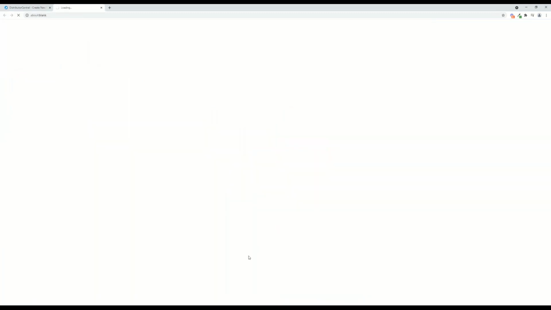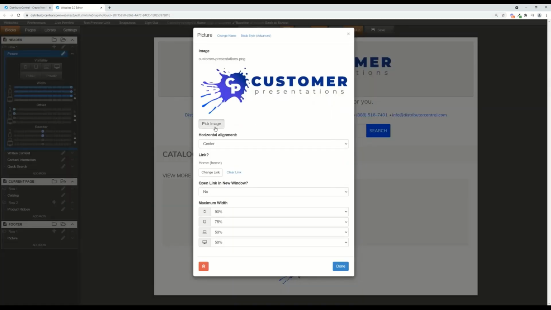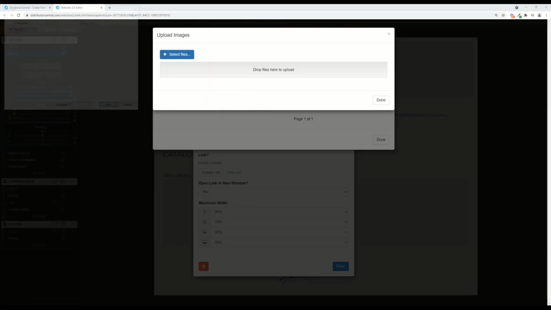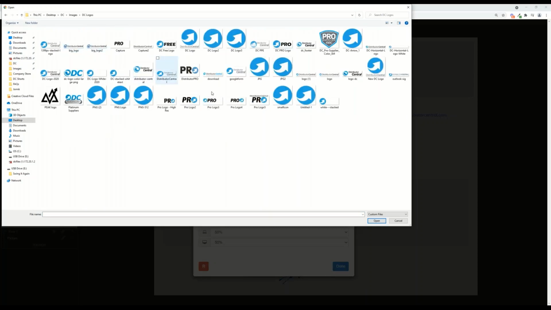Once I create it, I'm going to customize it because I want to add my custom logo on there. You can see here it says Customer Presentation, so just simple ones already set up. I'm going to click Pick Image. I'm going to pull from my desktop, select File. I'll go to where I have my images, and I'll pick one here.